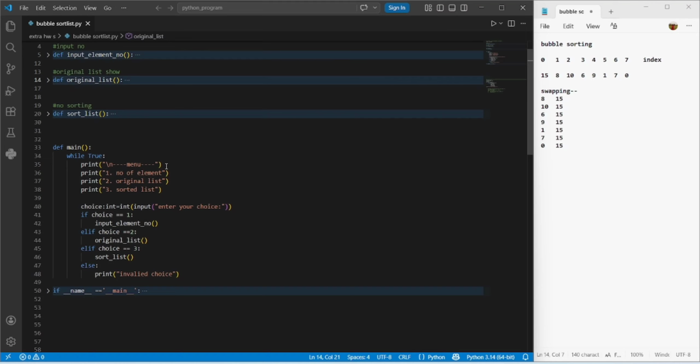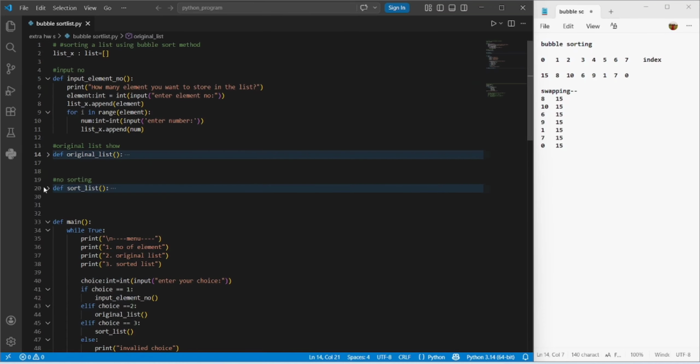In this main function, we can see that we take a while loop, which is while True, and I declare a menu. It's a menu driven function, so I have to declare a menu, and then I take a choice. In the first choice we call a function whose name is input_element_number. Let's see what is in the first function. When we press 1, then control comes here. Let's see what is in this function.